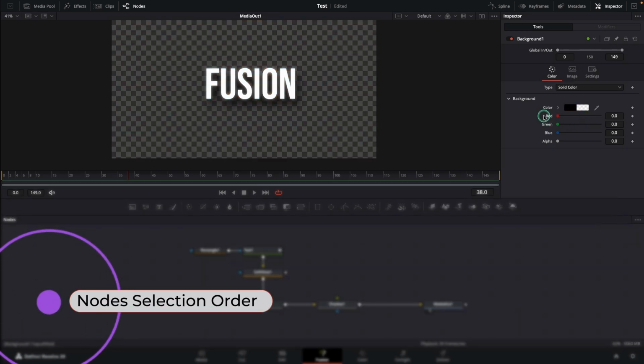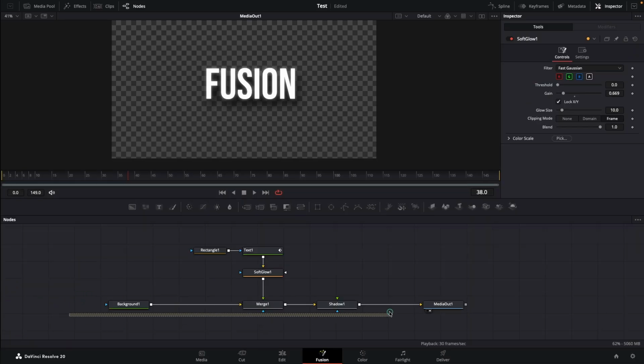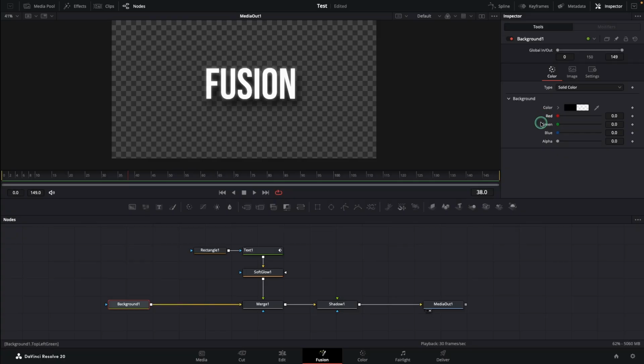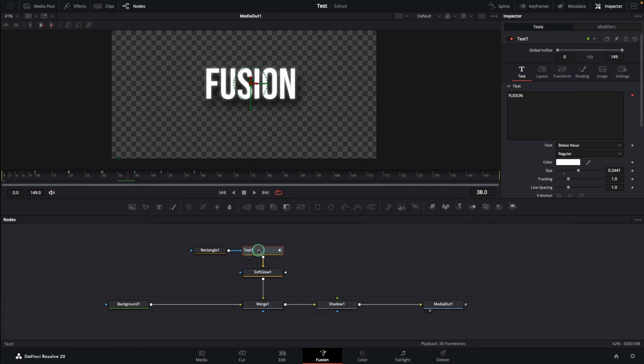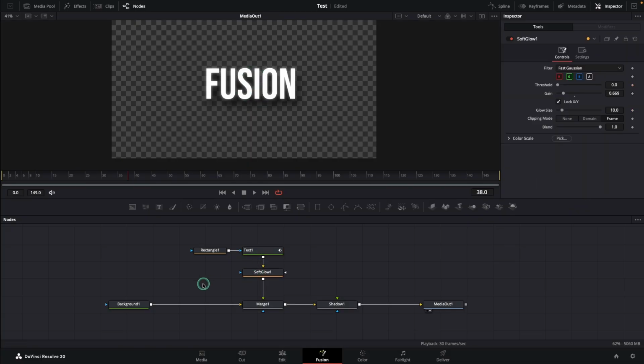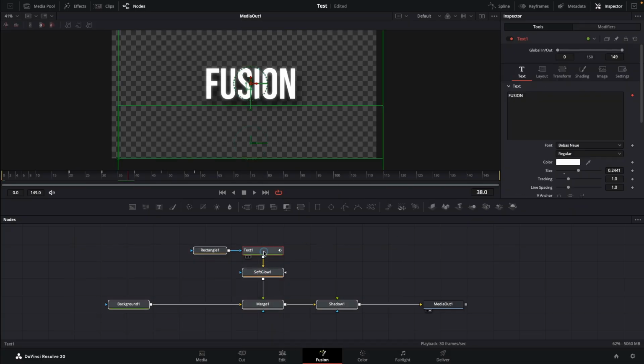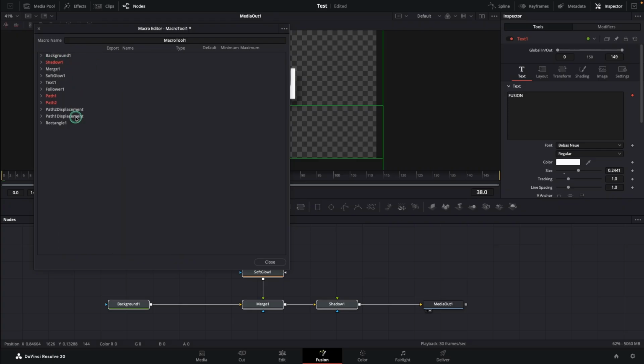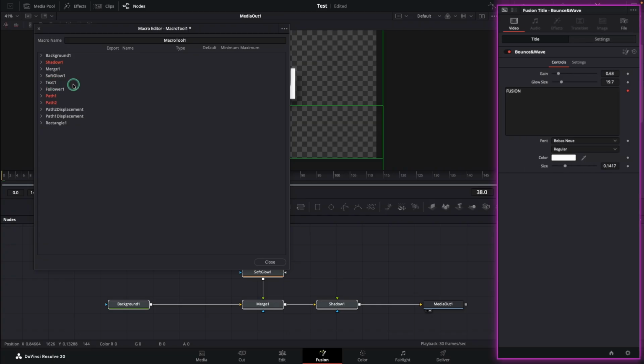Next, node selection order. This one is super important if you want your macros to look clean and professional. Before you even select anything, just pause for a second and ask yourself, which controls do I actually want in my macro inspector? In this case, I only need a few controls from the text node and the soft glow node. Now, if I just select nodes randomly and open the macro editor, all the nodes are listed in the same order I selected them. So if the soft glow gets selected before text, it shows up above it in the inspector. And honestly, that looks messy.